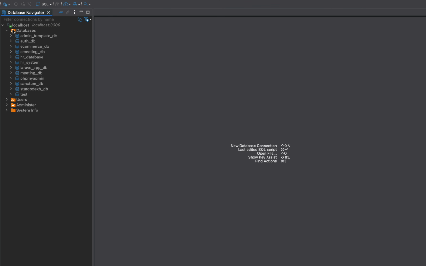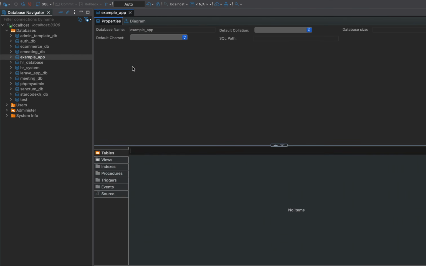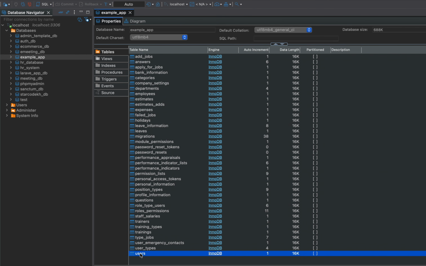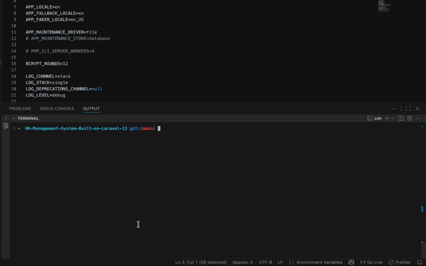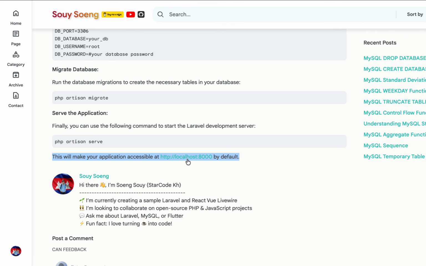If the migration process completes successfully, your database structure is now ready for the HR management system application. Serve the application. Now that everything is configured successfully, the final step is to start the Laravel development server. Run the following command: php artisan serve. Laravel will now start the local development server and display a URL similar to this: http://127.0.0.1:8000. Open this URL in your web browser to access your Laravel 13 HR management system application.